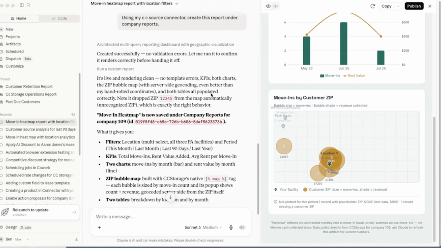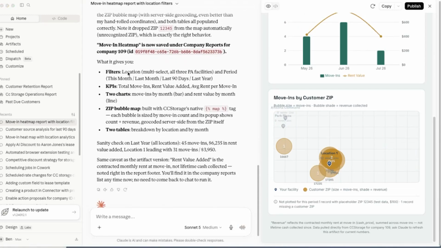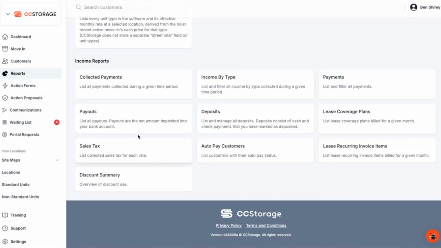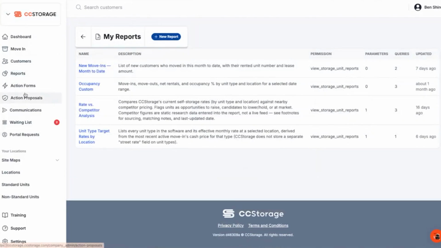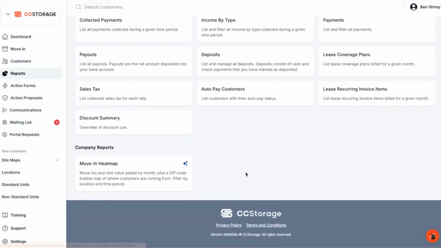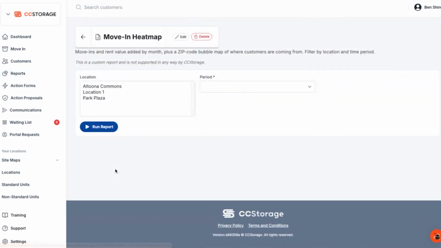But I'm going to put this into my company reports, and then we'll show you what that looks like. So once that's done, it's created successfully. Here's where it's going to be. It's going to include filters, KPIs, 2 charts, move-ins by month, and a bar graph. So now we'll go over to my CC Storage account, and I will refresh my page here on reports. And now I'll see my move-in heat map that was just created.